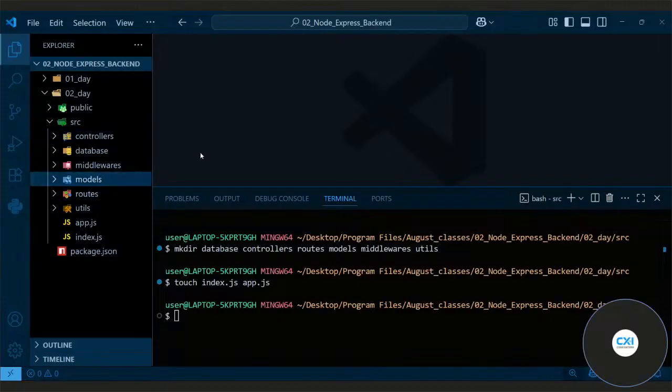Next, models, guys. Suppose I want to store some data, but before storing the data, I should provide some structure to my database. If I do not provide any structure, my database will be messy, messed up. Right, people? That's why I have created the models folder here. Okay, people.